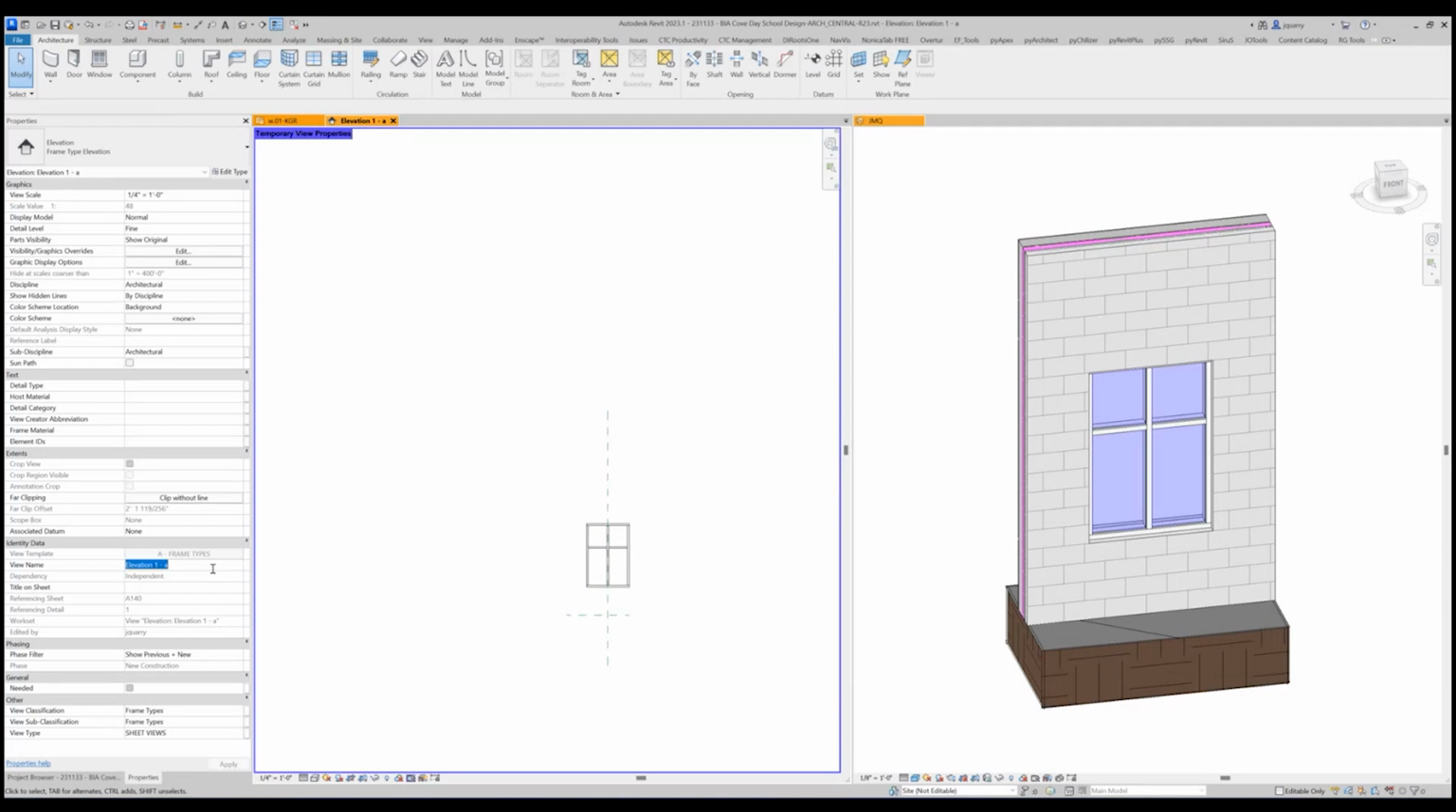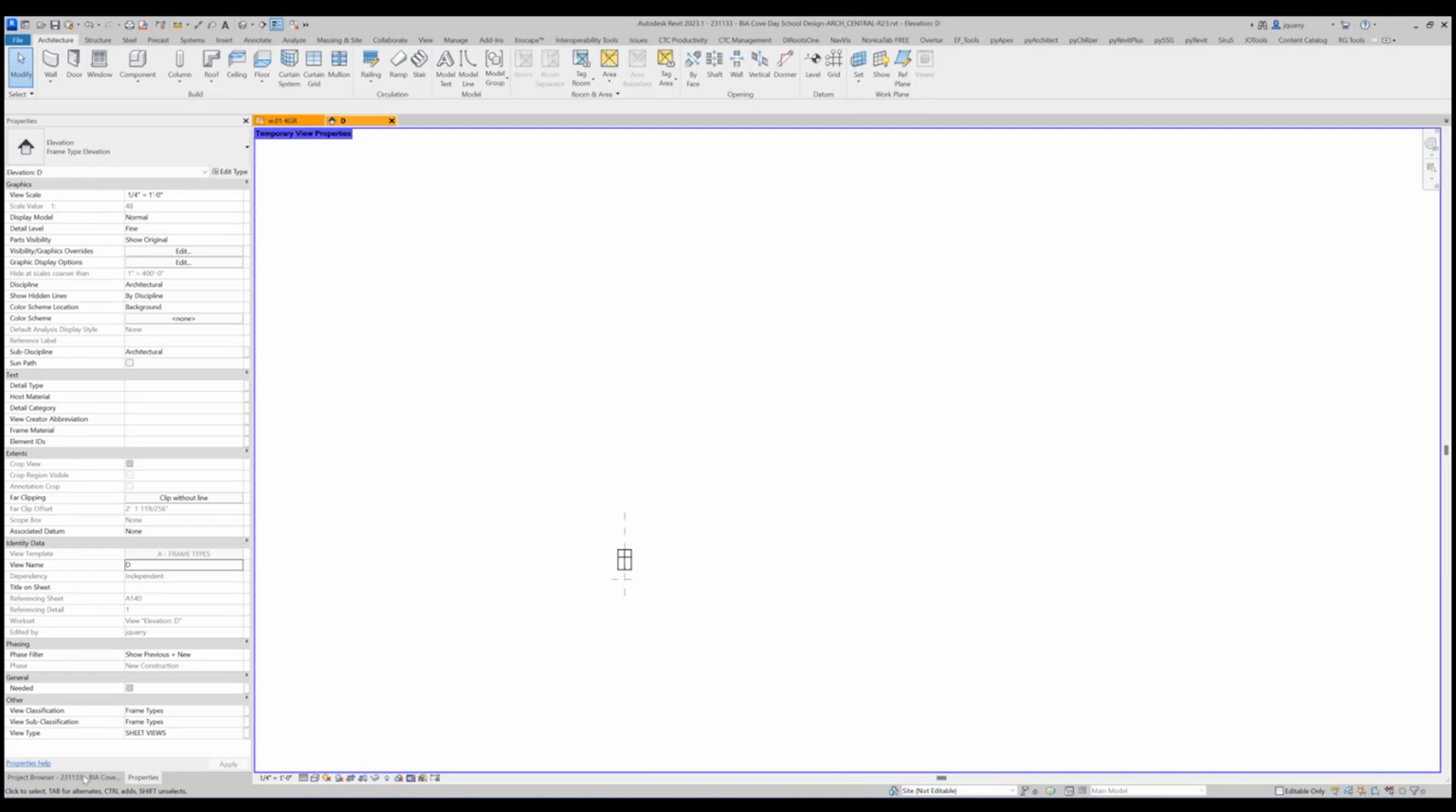So it's right there. Let's change the name of this. This is D. So we know letters are windows and numbers are frames. Don't have to pick a title on sheet.